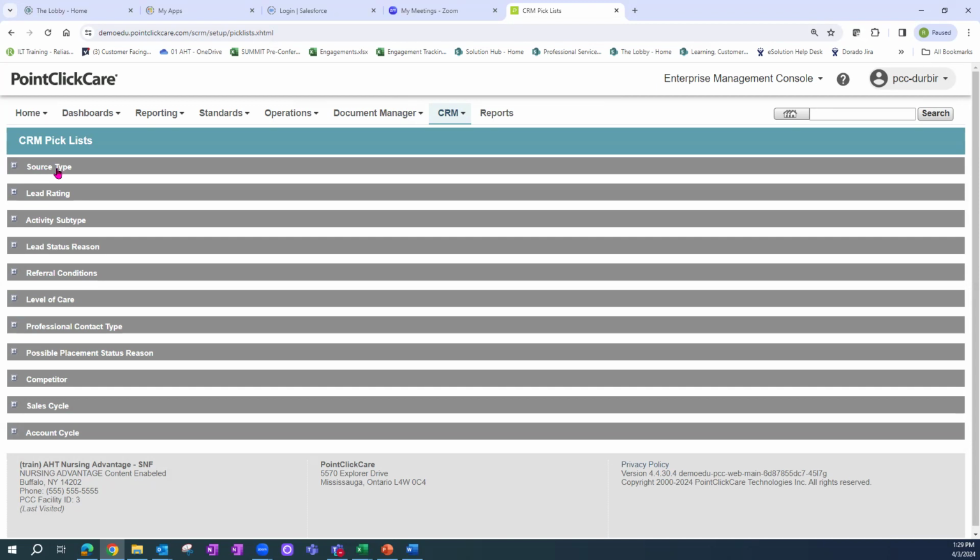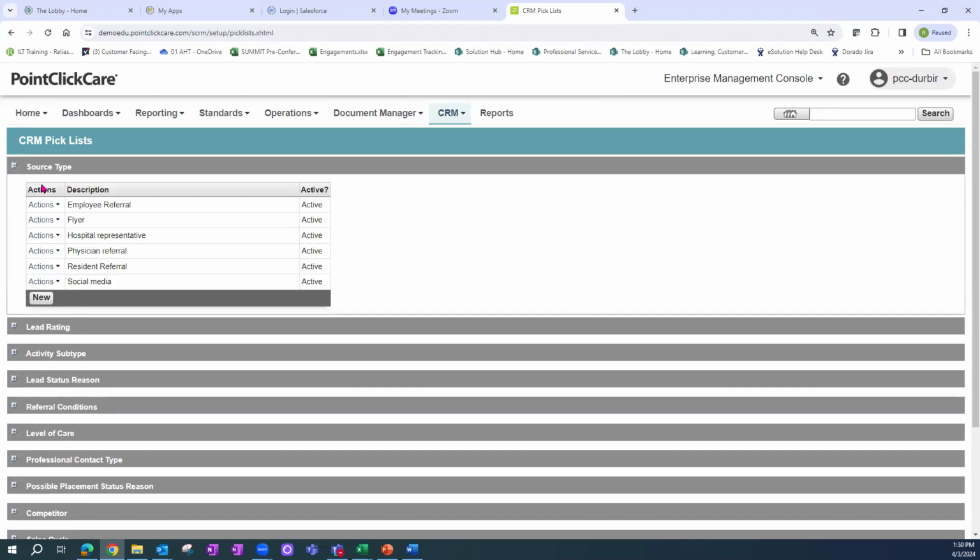So the first thing we're going to look at is what is called our source type. Now, what I want you to think about here is when I put the referral in, there's going to be a box that says, how did they hear about you? That's what you want to think about with this source type. So the system will come defaulted with flyer, hospital representative, physician, and social media. Resident referral and employee referral was one I added in for training sessions.